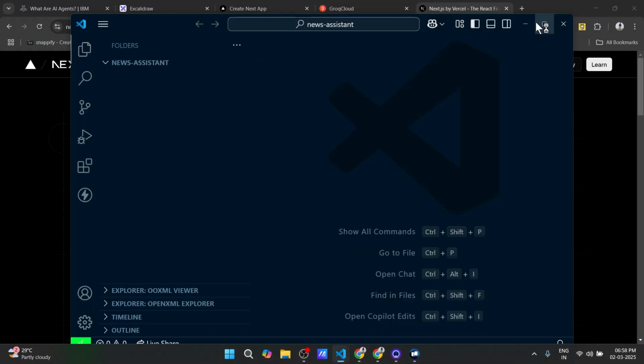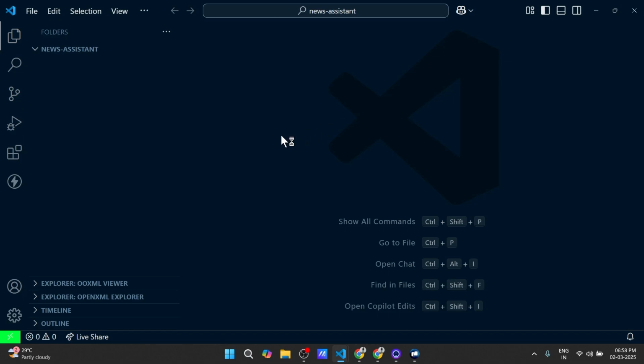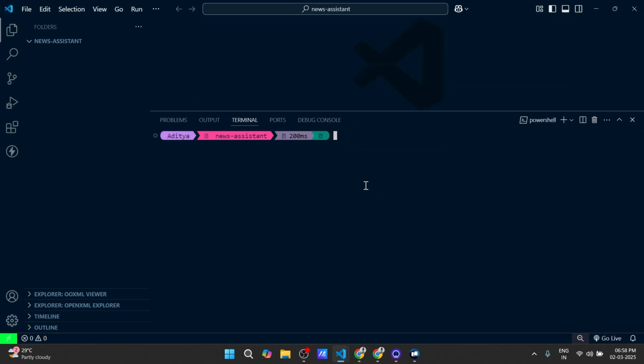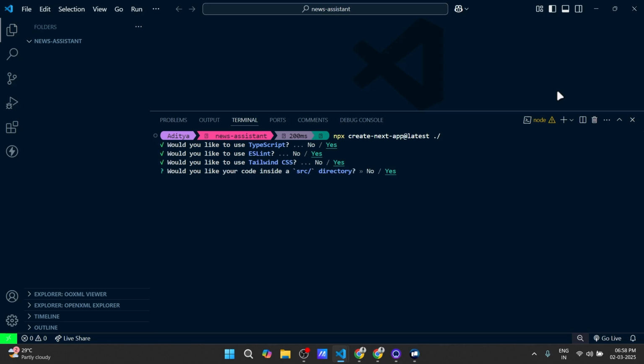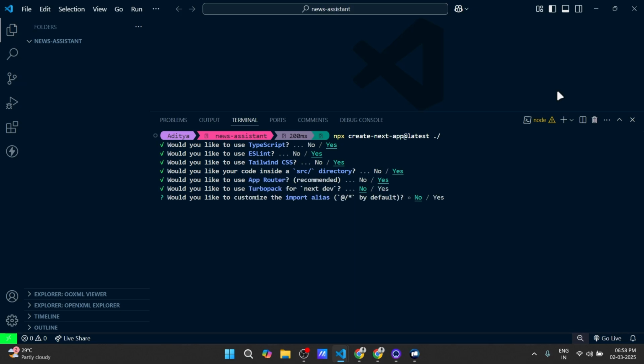Okay. So what we'll be doing here is initially creating a Next.js application. So what we'll write is npx create-next-app@latest and dot slash. It will basically create a Next.js application in this particular folder. You just have to wait until it creates the application, and till then I'll help you walk through. Yes, we would be using TypeScript, ESLint, Tailwind CSS, src directory yes, app router yes, Turbopack no, import alias no.